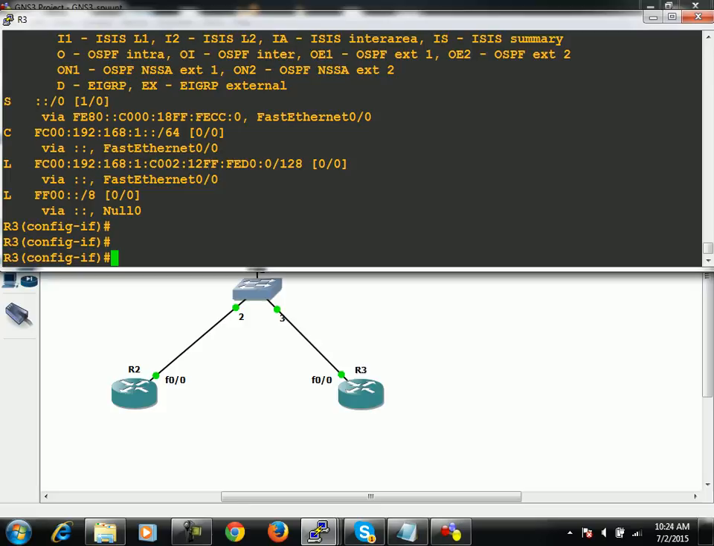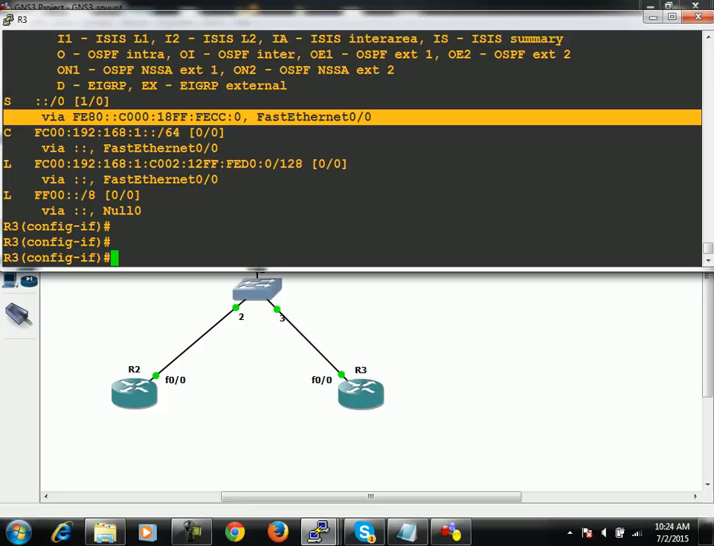See, and it is going towards C000, means towards R1, not towards R2, because it got it from R1 only. Because only on R1 we configured IPv6 address statically. Have you understood? Are you sure about it?